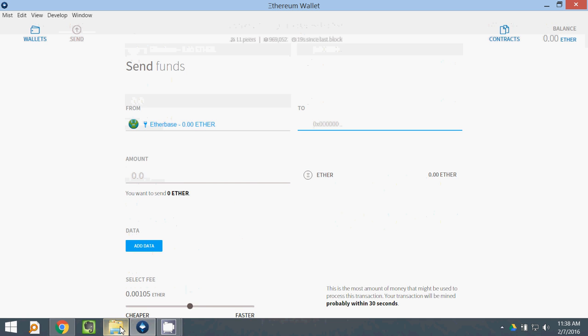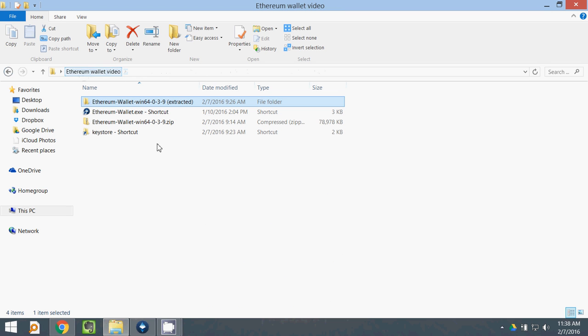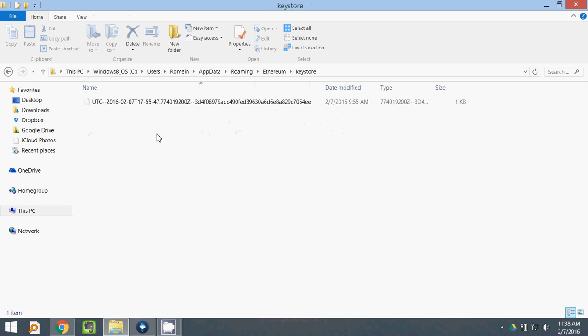Beyond that, we'll take a look at the backups. So we'll go to, it's in your keystore folder. So this is the directory you go to within Windows: your users, yourself, AppData, Roaming, Ethereum, keystore, and this is the actual file you want to back up.